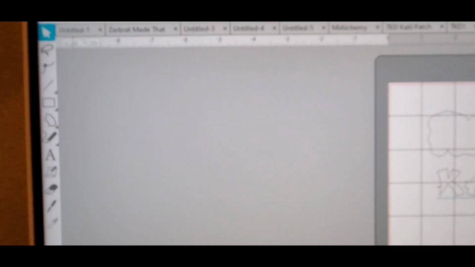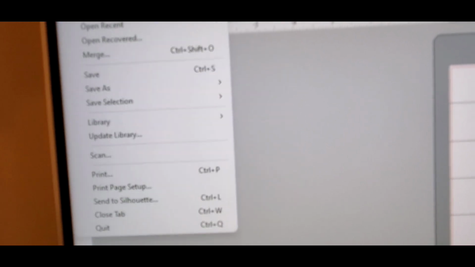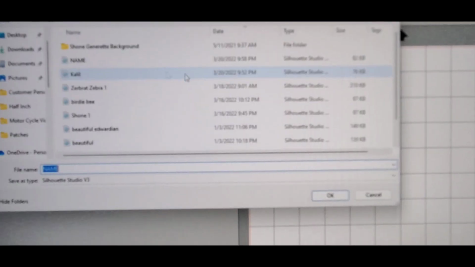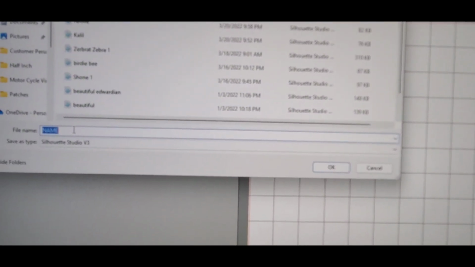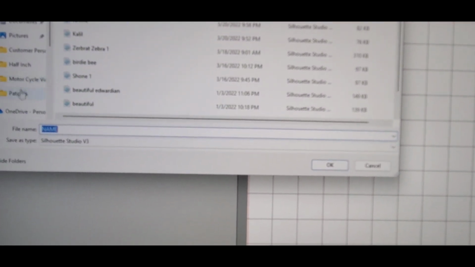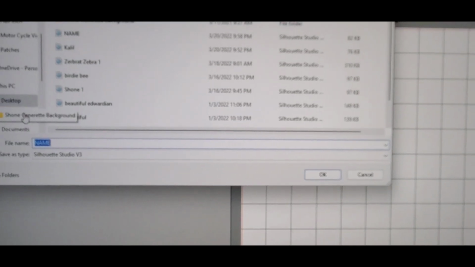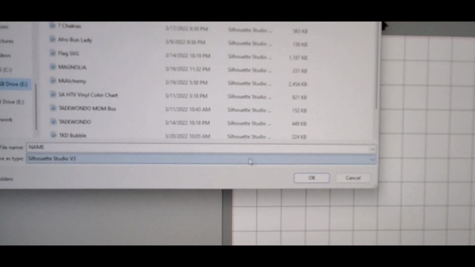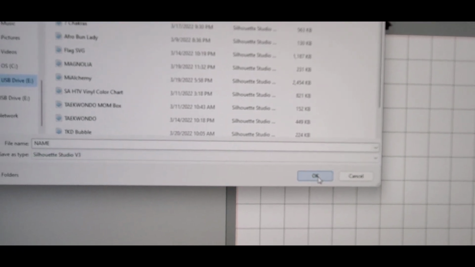And to save, it's just like any other program. You go up to the upper left hand corner, you hit file. I'm going to save as, save to hard drive. I'm not going to save it to the desktop. I'm going to save this to a flash drive I have on here, and I'm just going to call it name, and it's going to save it there.